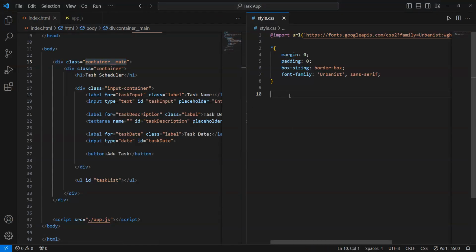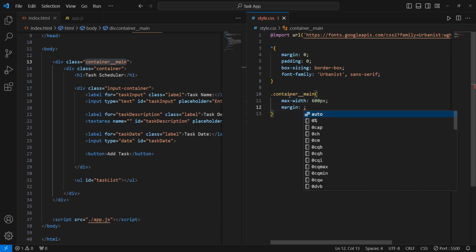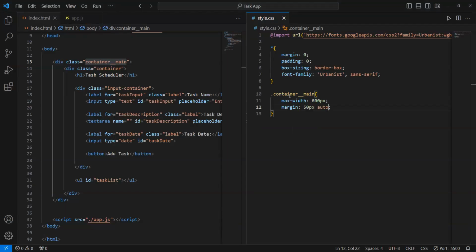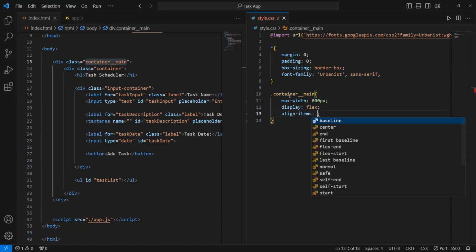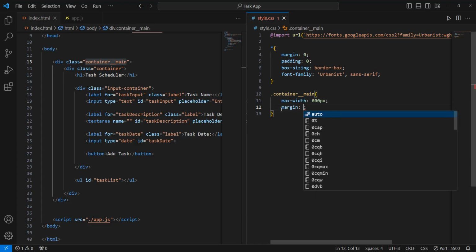Not font, but we actually call it a typeface. The max width is going to be 600 pixel. I don't want it to exceed more than 600 pixel, but you can just work whatever way you want it to be. Or you can just remove it, give it a display of flex, align items center. The margin is going to be 50 pixel and auto.